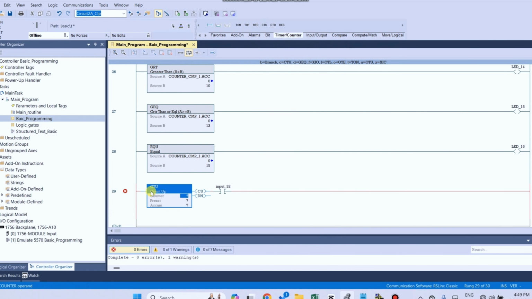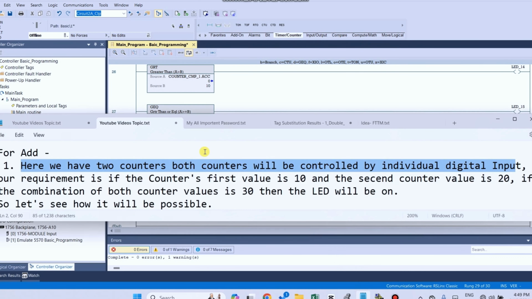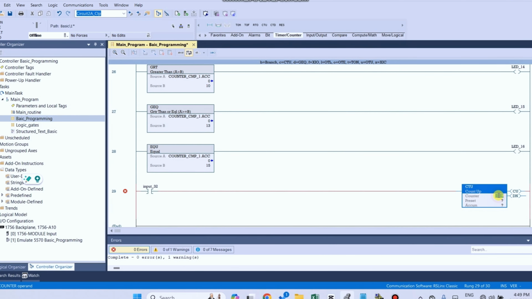First counter is completed. Both counters will be controlled by individual values. Counter 1, so the counter 1 name is counter 1. Then copy and paste it.